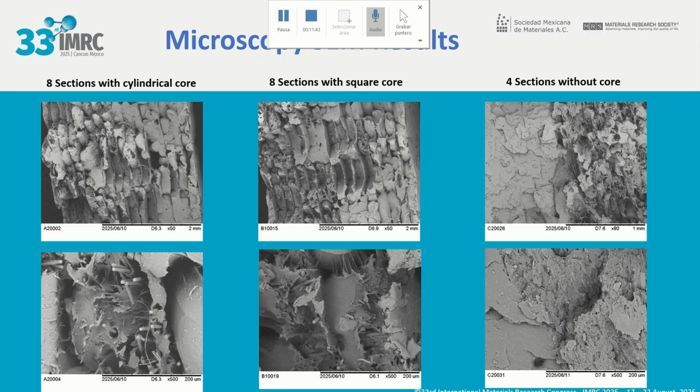The top row is at 15x magnification, where the complete fracture of the specimens can be observed. Here we can see how the materials separate and how the difference in the cores affects the tensile test. The bottom row is at 500x magnification, focusing specifically on the core of the specimen.